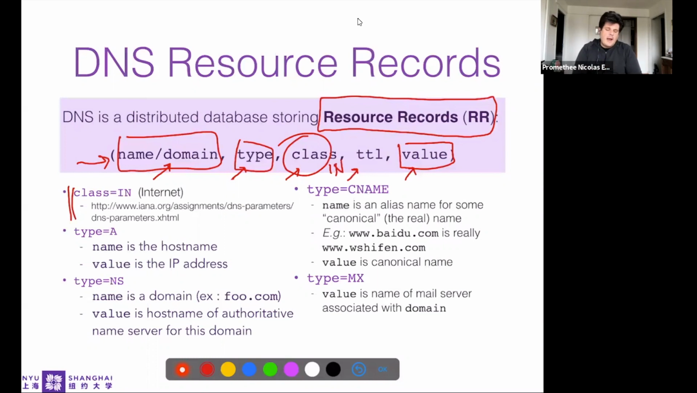Then what do we have? We have the type, the different types. So we can have the type A. The type A is what makes the most sense to you, which means that I have a name here, www.nyu.edu, and the value is going to be the IP address of the web server of nyu.edu. So that is the type A.